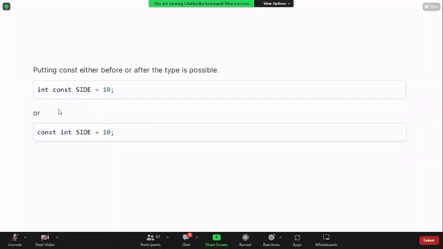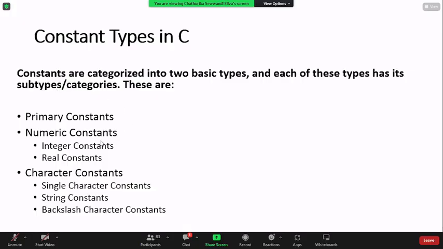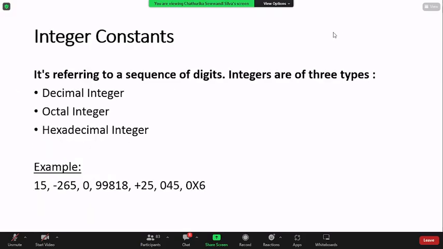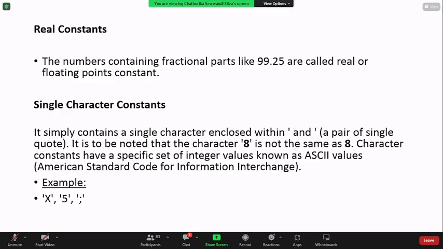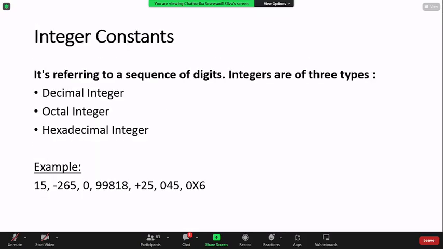Immediately we work with numeric constants. A numeric constant can be an integer. So under numeric, integer constants and real constants are there. Then under the character constants, single character constant, string constant, backslash character constants are there. Single character constants. Now examples that I will show. Right.